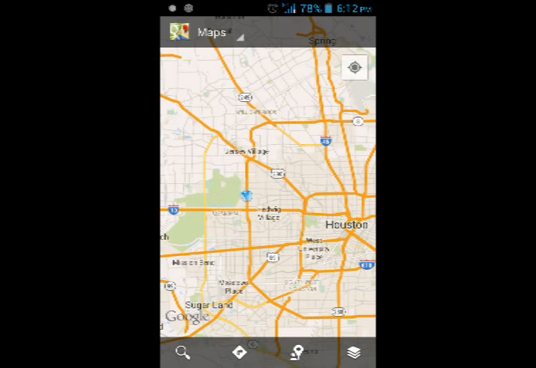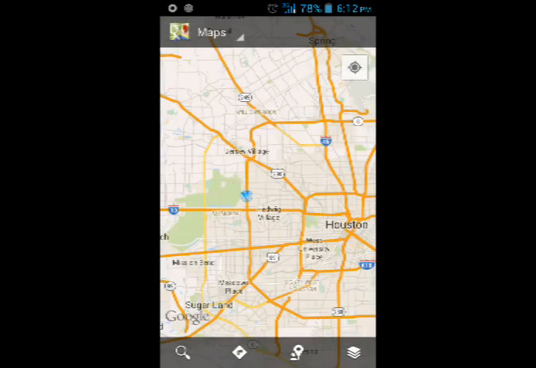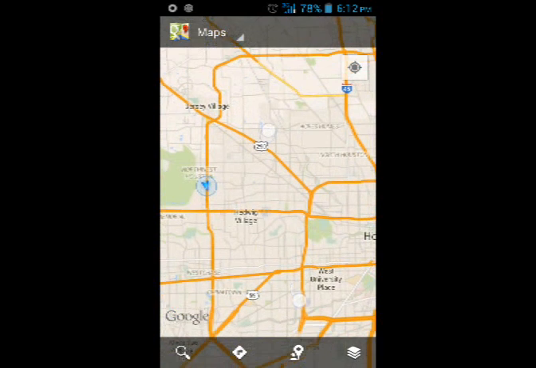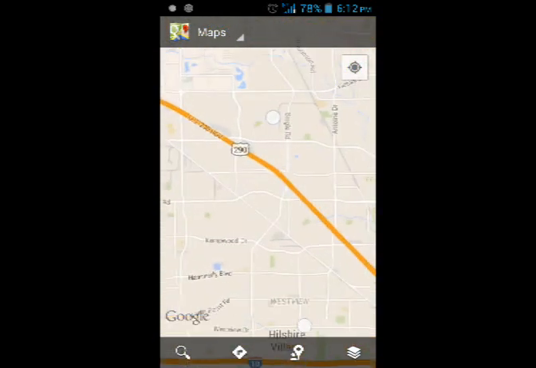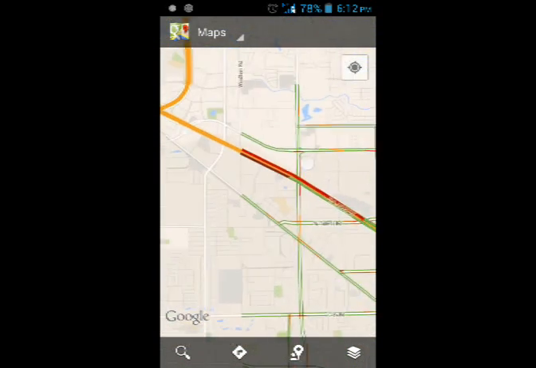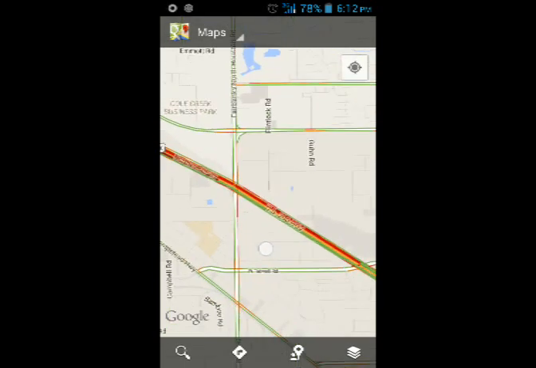Now I'm actually gonna start right here on the far right, where this is the layers part. Here are some very important things you can use. Traffic. So right now it's right after 6, so traffic is pretty heavy around here. This is rush hour. And if you notice, I'm gonna zoom into it up here around 290. Whenever you see red, that's heavy traffic, and of course the green should be light, and yellow should be medium.